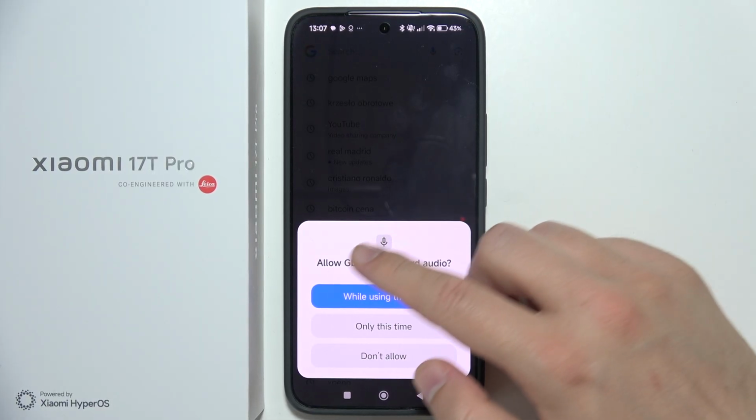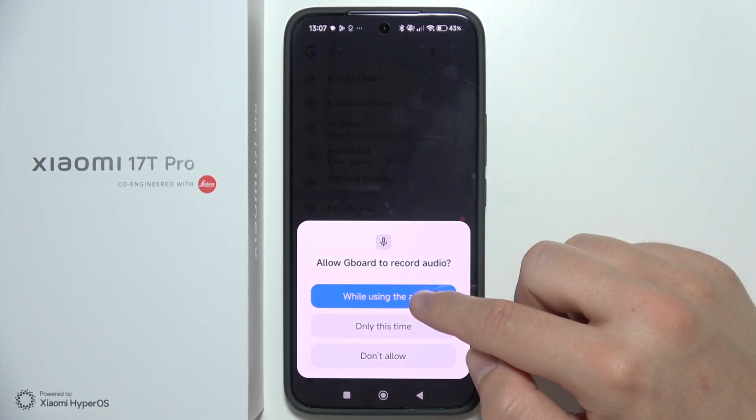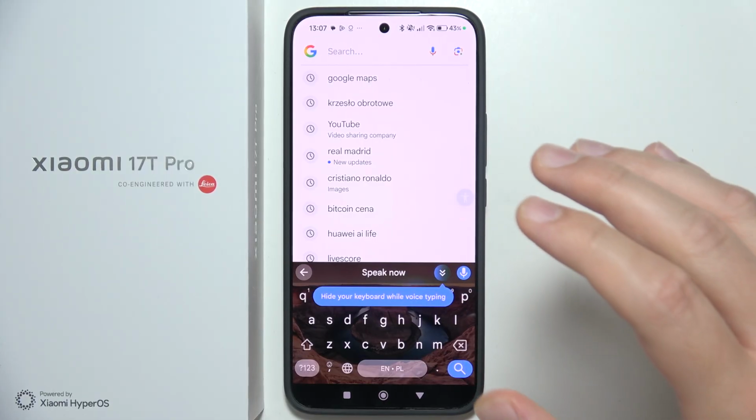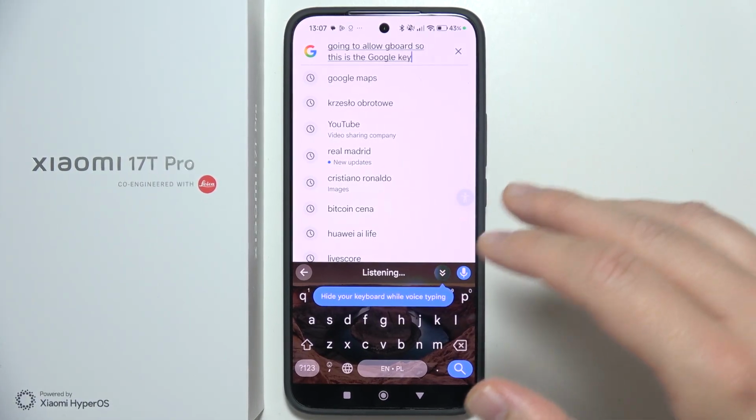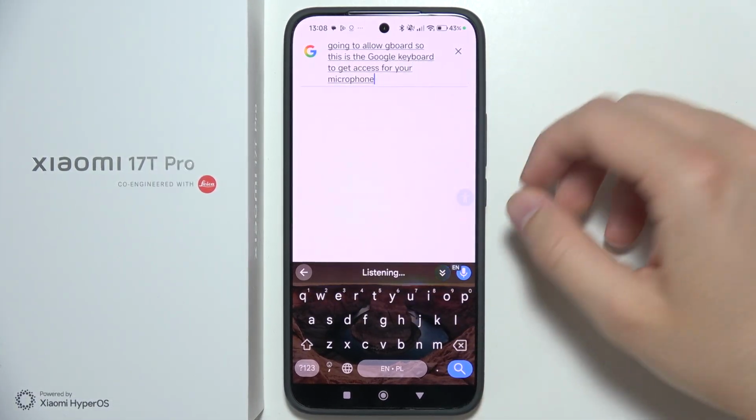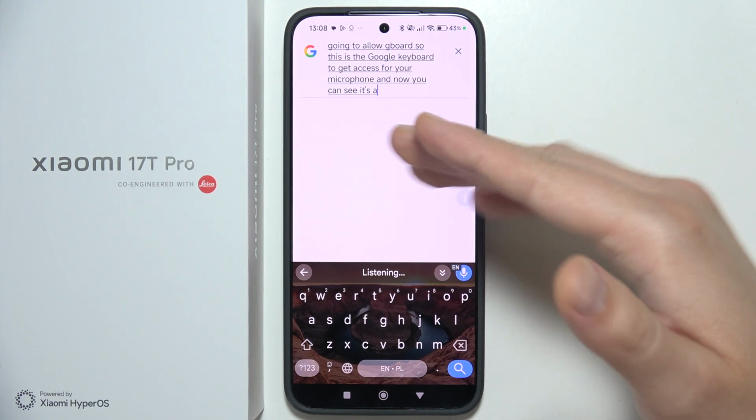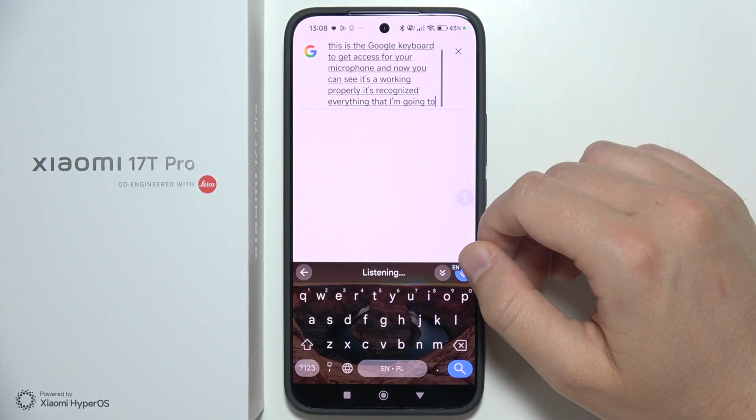Now when you tap on it, you can get this notification that you're gonna allow Gboard, so this is the Google keyboard, to get access to your microphone. And now as you can see, it's working properly. It's recognized everything that I'm gonna say right now.